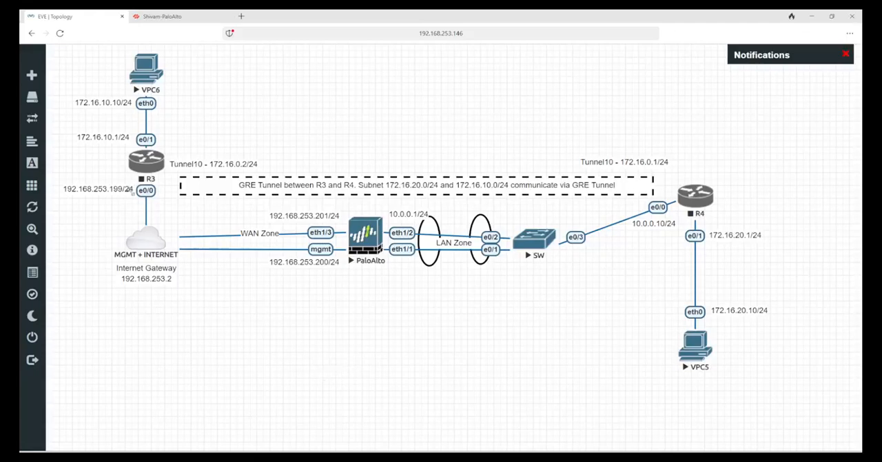So there are two routers, R3 and R4. They have a GRE tunnel between them. There is a GRE tunnel that runs through the Palo Alto firewall and is created on R3 and R4. My firewall is not a termination point for that tunnel. It's just in between of the tunnel. Okay. So the tunnels are terminated on R3 and R4. Now, let me just start them up.